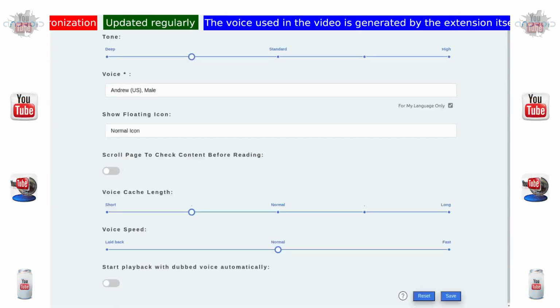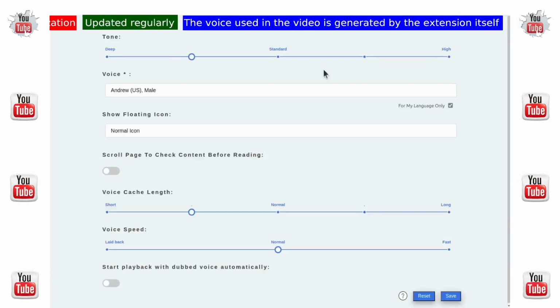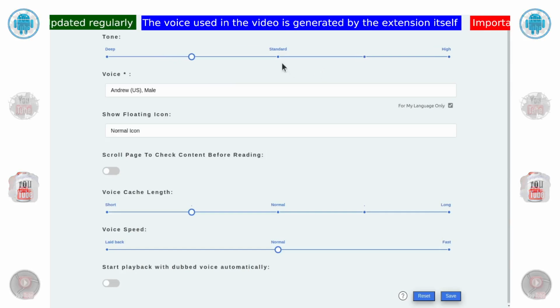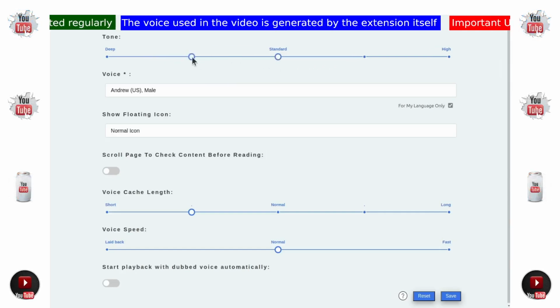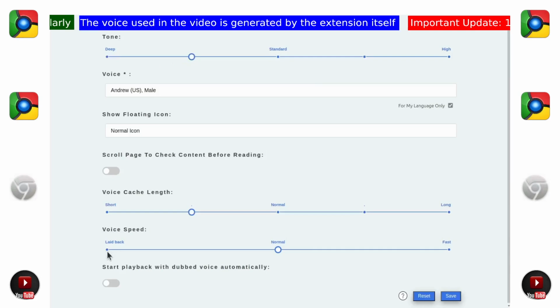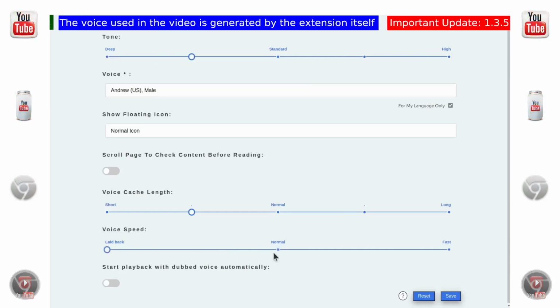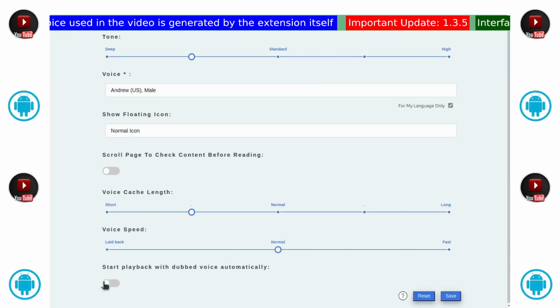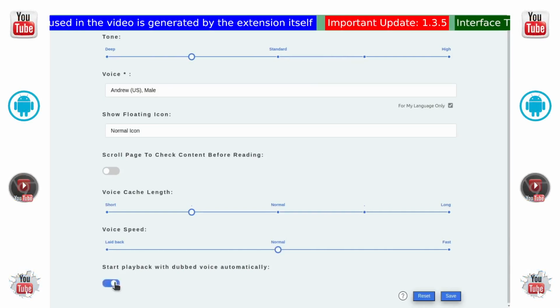See more playback settings. First is the configuration related to the voice. You can adjust the tone of the playback to achieve different feelings. You can also set the speed of voice playback. This will affect the speed of the reading. This switch is used to set whether to automatically turn on dubbing when you play a YouTube video.